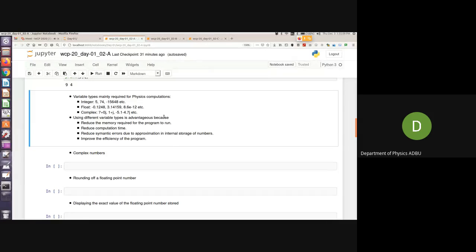Because for storing these numbers, lots of approximations are used inside a computer in the memory location. Some approximations are used because ultimately it has to be stored in a binary format. So when you're converting from the decimal system to the binary system, there are going to be some losses in the precision. These losses will cause some errors. These semantic errors, which are due to the approximation, get reduced when we use these different variable types. And lastly, they improve the efficiency of the program.